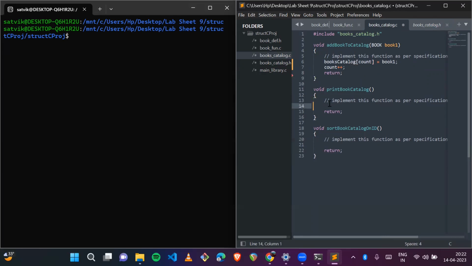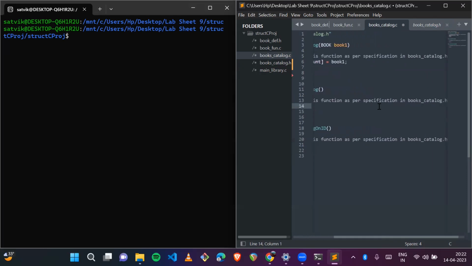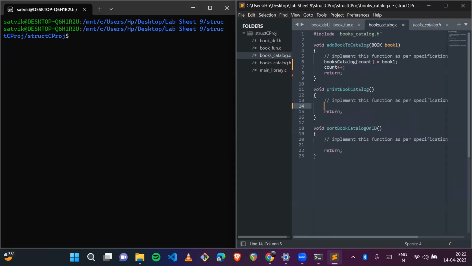Now we want to print the book catalog, which is again simple. So when we have inserted all the books, count will contain the length of our array. So let's say this was our last book, then we'll increment count. So count will now contain the length of the array, so we can use count as the length. We'll iterate through all the books: i equal to 0, i less than count, i plus plus.